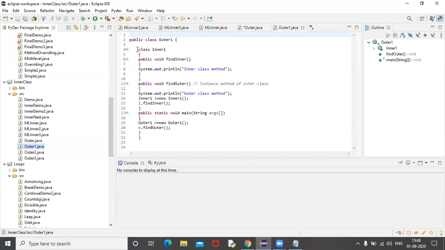An inner class is opened here. You can find an inner class being opened here, and here it is closed. Which class is closed here? Inner class is closed.